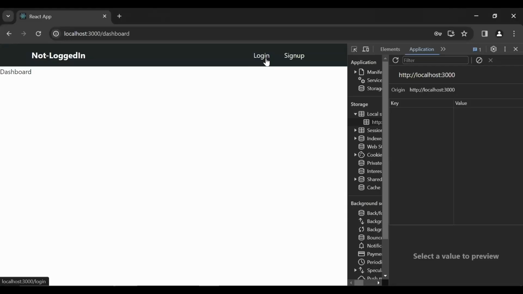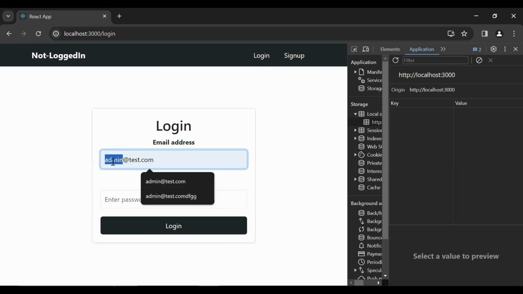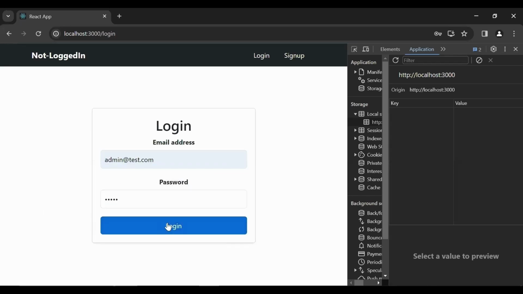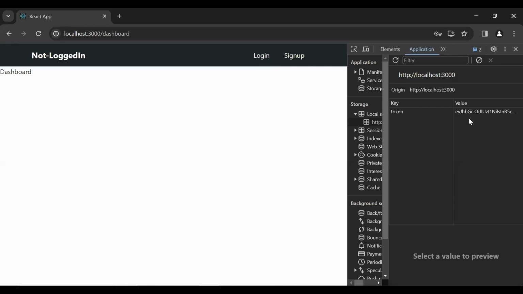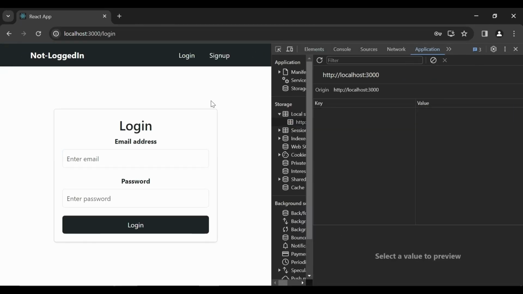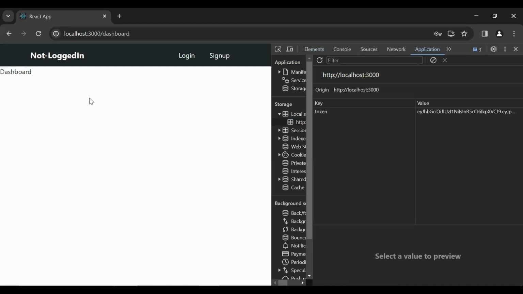Let's go to UI. Let me log in again the admin. Let's click on this login button. And you can see the token saved into our local storage successfully. Let's log in the customer. Let's click on this login button to generate the token of the customer. And you can see it navigates us to the dashboard component, and you can see here the token for the customer.